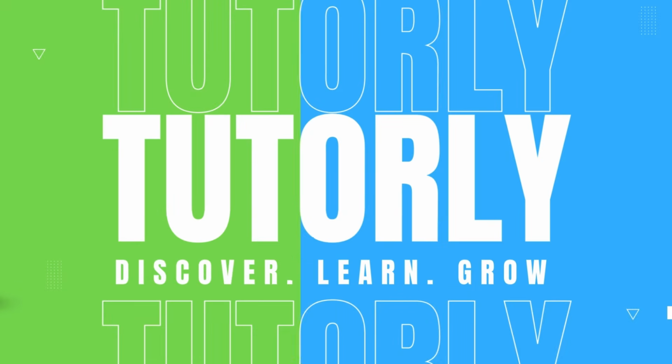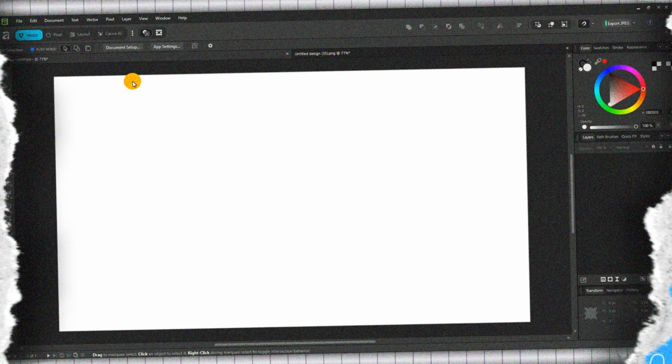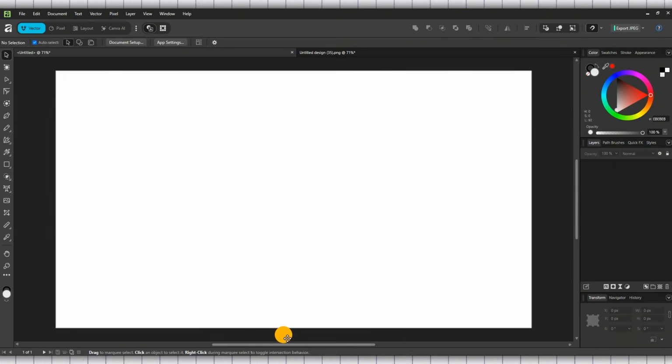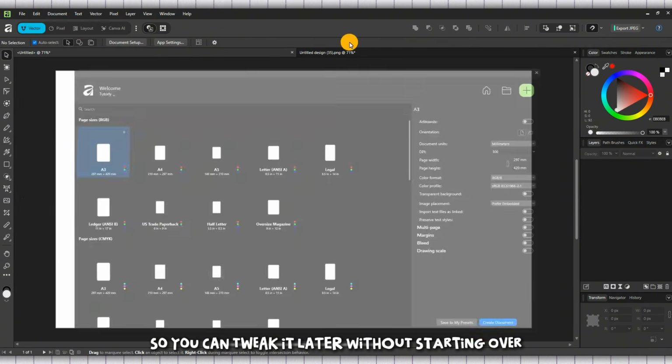So in today's video, I'm going to show you exactly how to make a split poster in Affinity Photo. A split poster is a striking layout where a single design is divided into two clean panels, perfect for bold social posts or modern prints. We'll keep everything simple and non-destructive, so you can tweak it later without starting over.